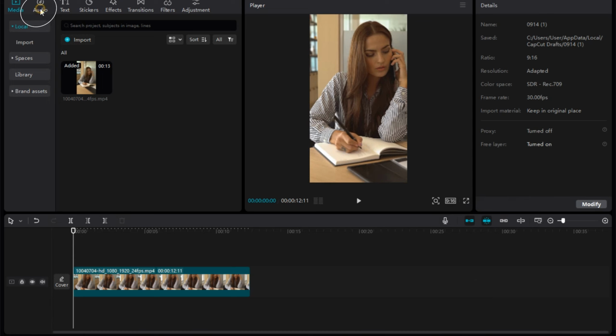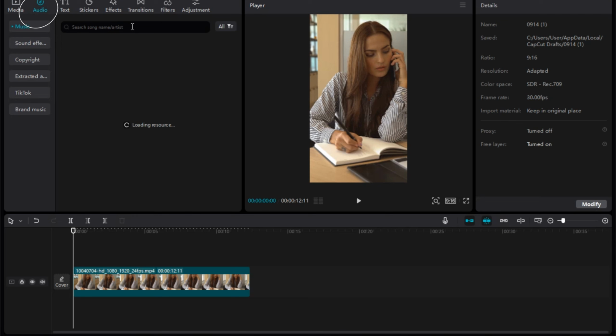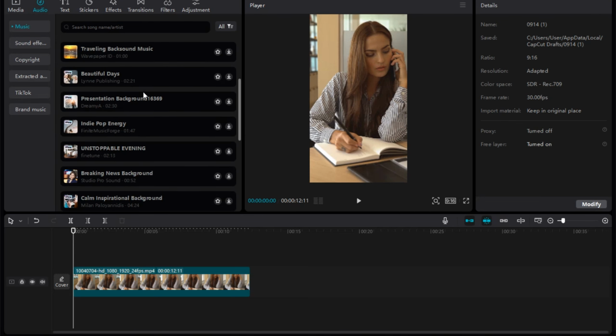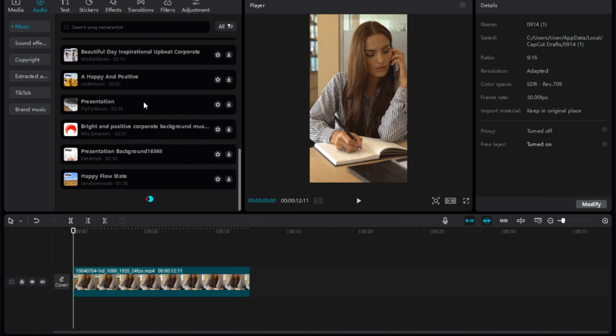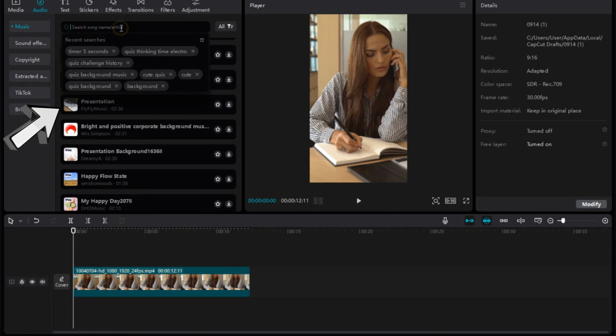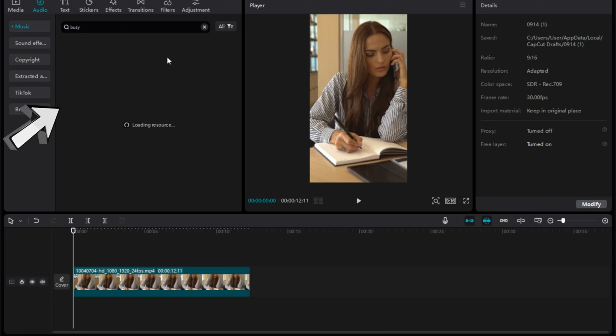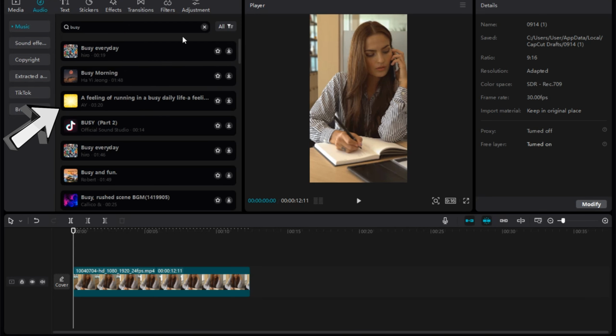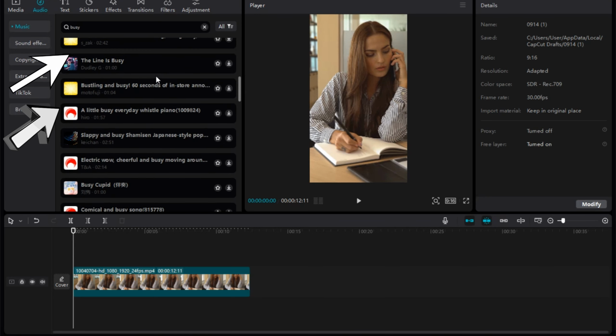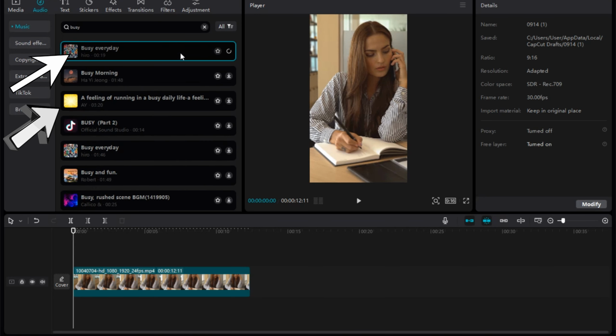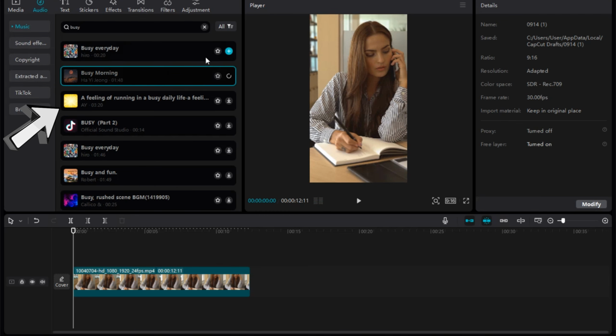Now, in order for you to add sound effect, you just have to go to audio. Let's just say you want to look for a specific sound or a specific background music for your video or sound effect, and then you can search it right here. For example, busy. Then there will be tons of busy sound effects that you can see here. All you have to do is listen. You can tap and then listen first before you add this.